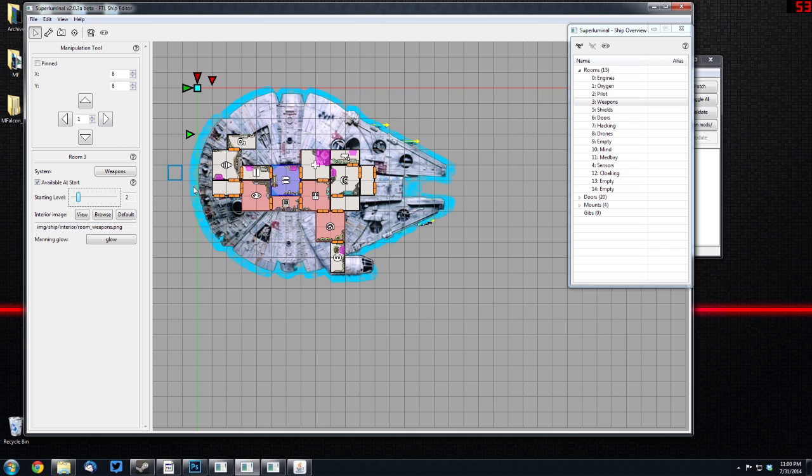Okay, and then let's go through and check some of our systems here. So that starts at level 3. That starts at level 1. Oxygen. Med bay starts at level 1. That's fine. Shields start at 2. That's good because it'll let us have a shield. Everything else seems pretty good. And the pink ones mean they don't start. You don't start with those things. You have to add them.